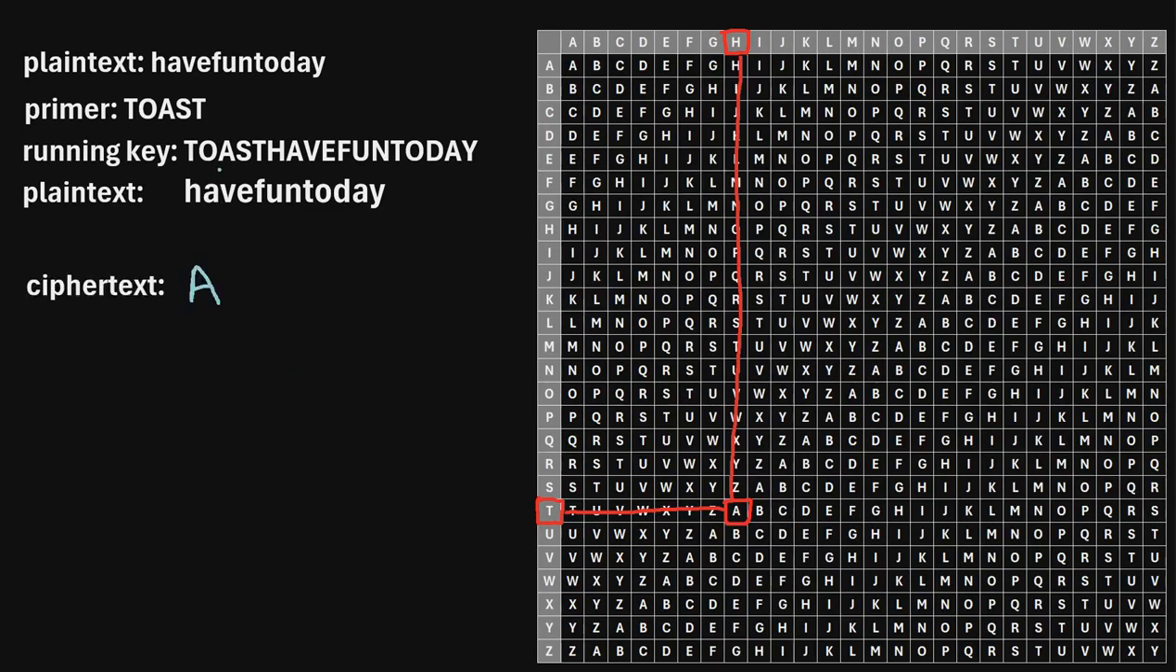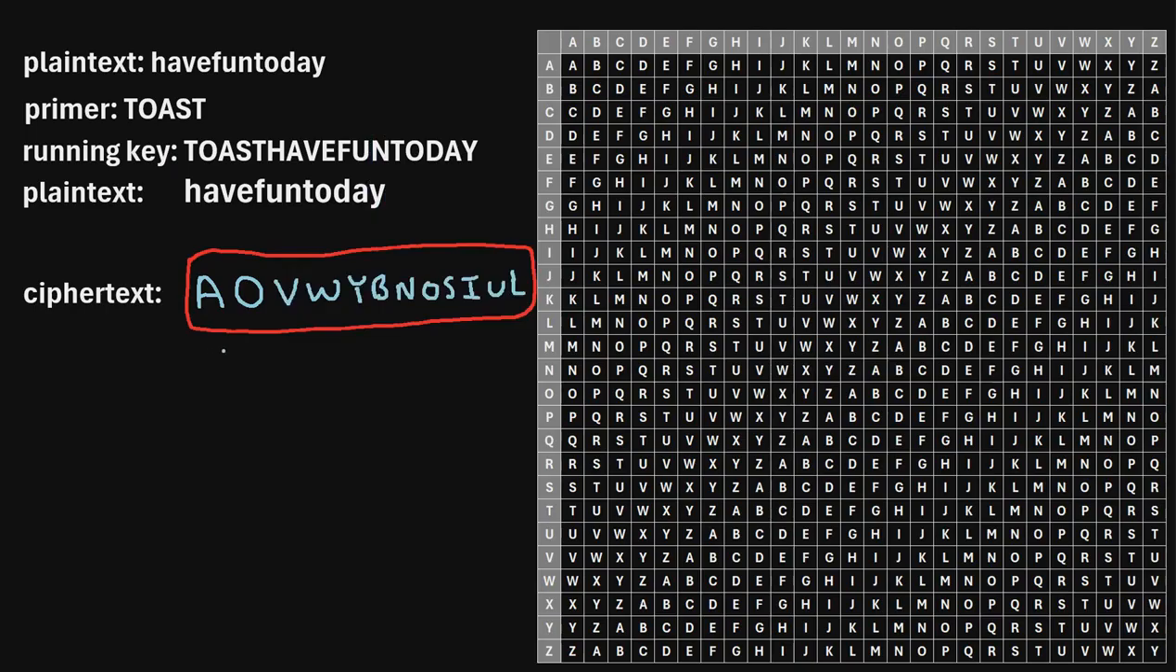Next, we're just going to repeat that process again. So we'll identify our next letter combination, O and A. First we will find O in the rows, and then we'll find A in the columns, and we will see that they intersect at the letter O. So O will be our next letter in the ciphertext. And we're just going to repeat this process for every pair of letters between the running key and the plain text until we reach this very last combination of N and Y. If you do that, here is what our ciphertext turns out to be. So that's how we can encrypt the plain text "Have fun today" using the Autokey cipher.